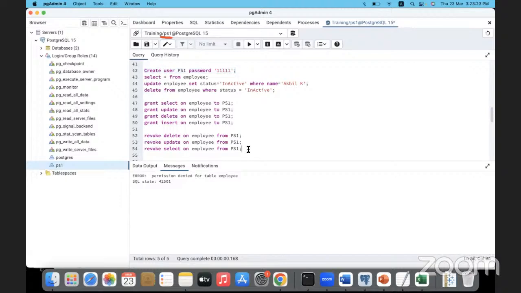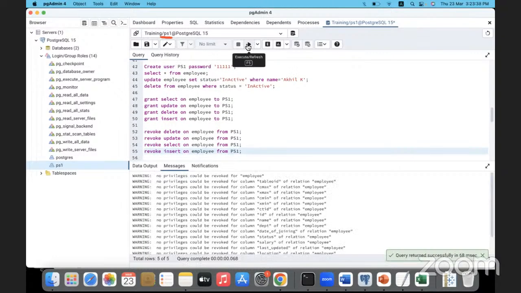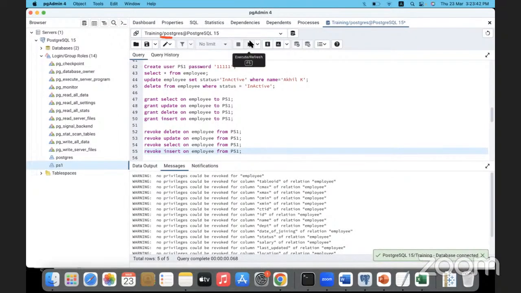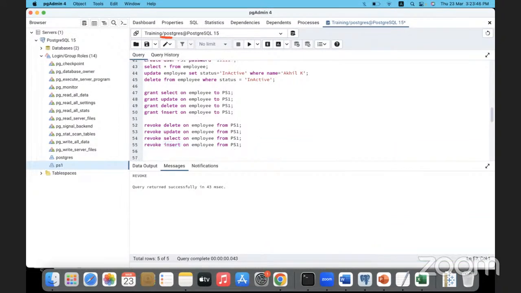Upon connecting to the server, they will be able to access the information depending on the permission that has been given to them. So I'm going to now revoke insert on employee from PS1. Even the insert access that I had given, I'm going to revoke. Sorry, PS1 cannot revoke, Postgres has to revoke, right? Postgres has to revoke. So everything has been revoked from the person: select, update, insert, delete, everything.